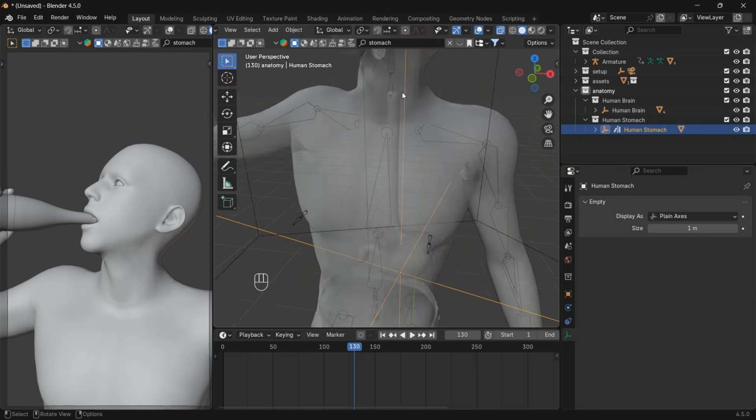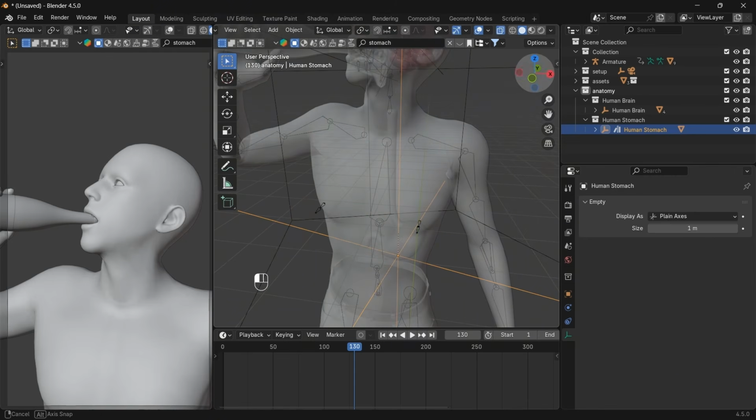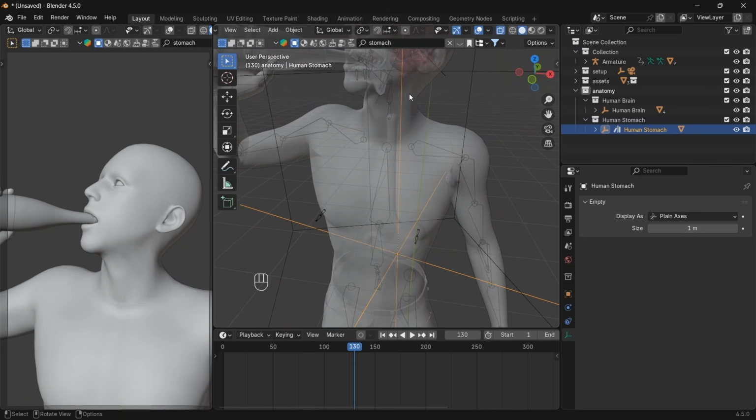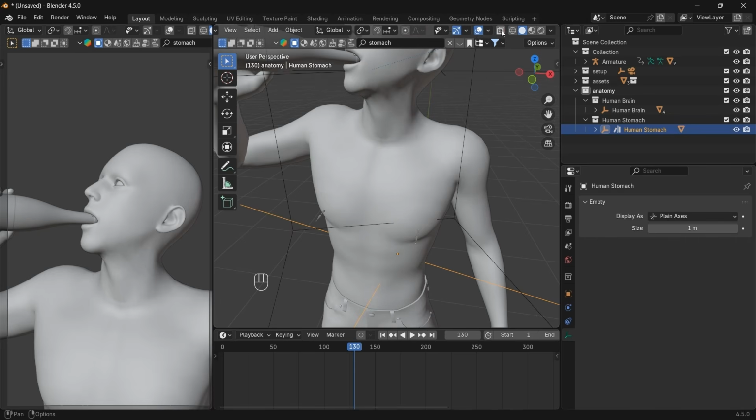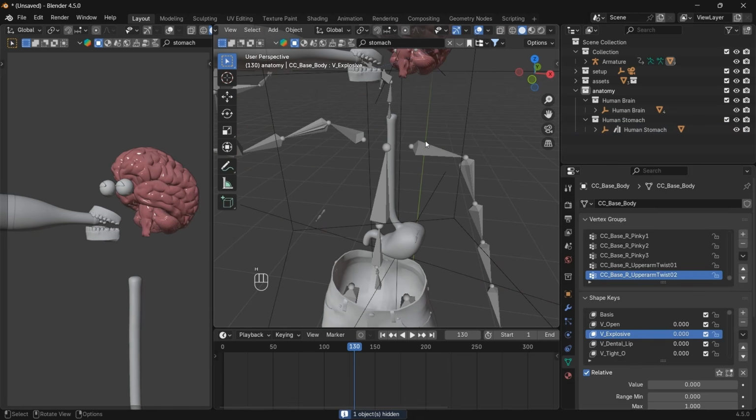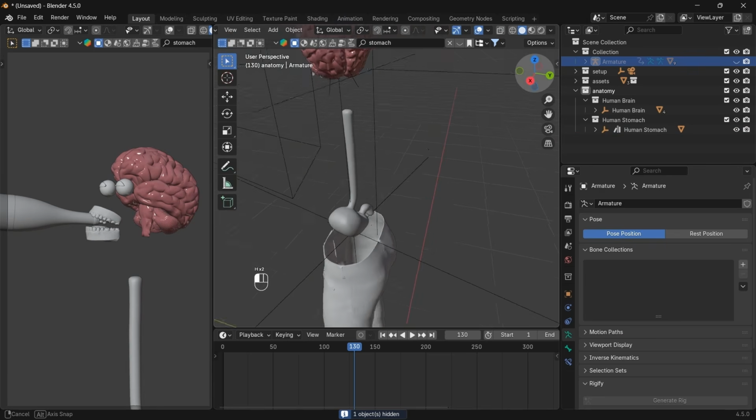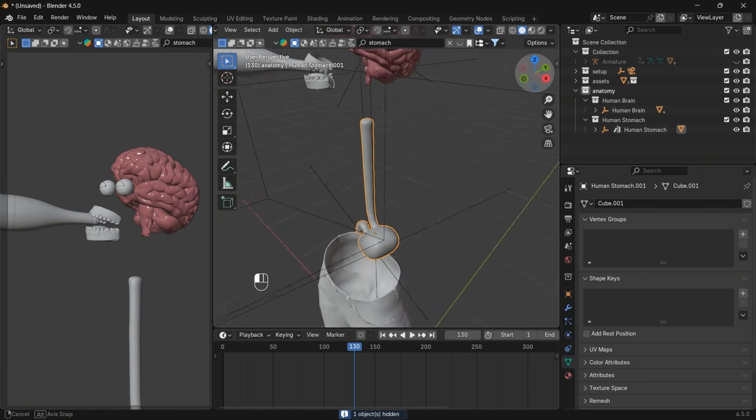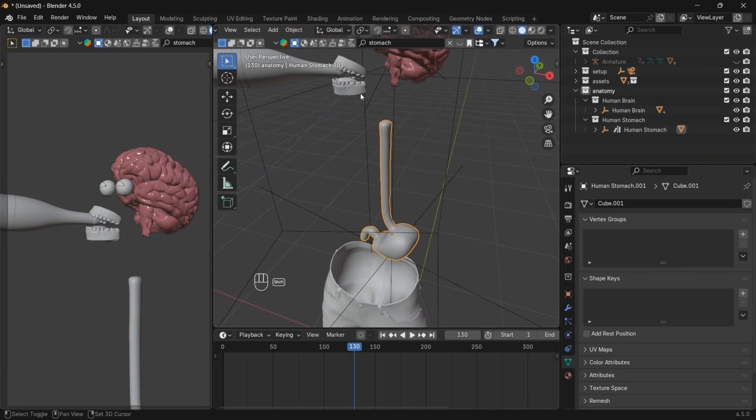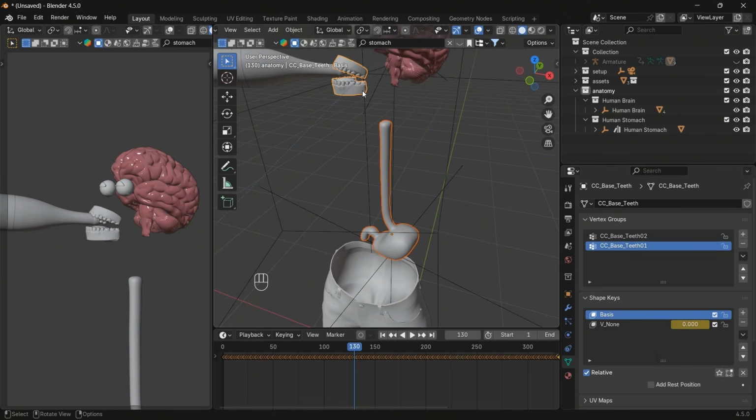Also, I'm thinking we need the mouth cavity too. So for that, in the Blender kit or Sketchfab, maybe there is no mouth cavity available, or maybe I wasn't able to find it. So what I can do is simply create a simple anatomy myself. For that, simply select these two things and go to the focus mode.